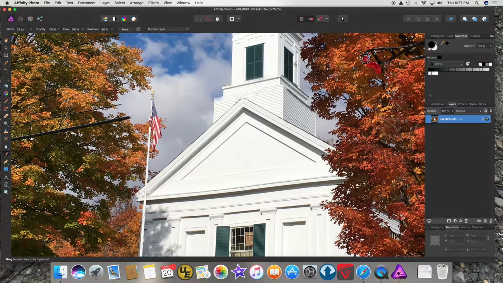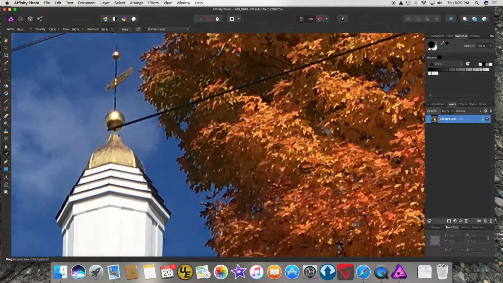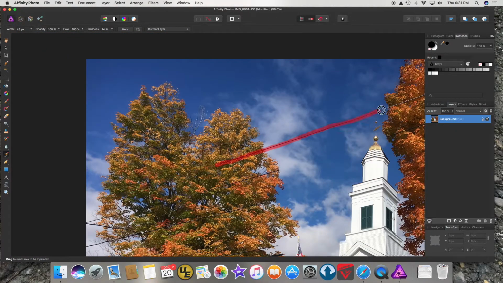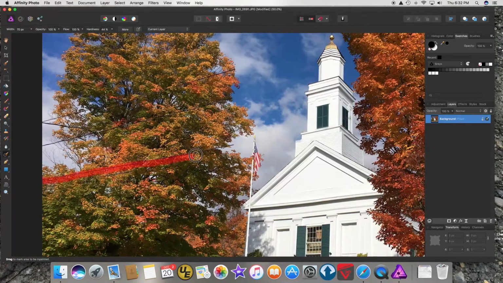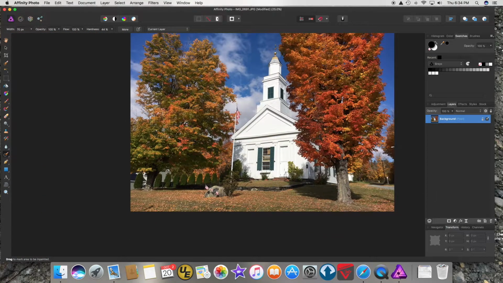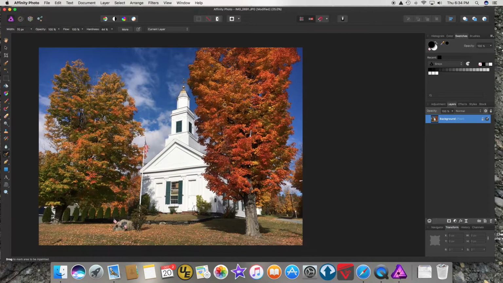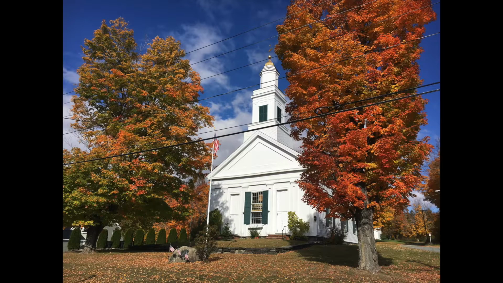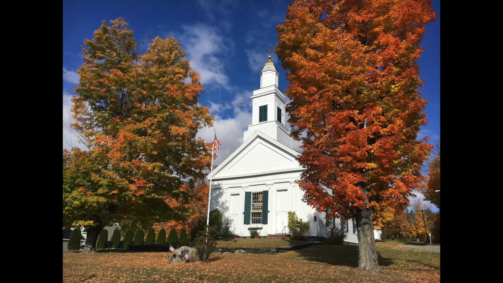Then I just repeated the process for all the wires in the entire photograph, and it probably took 5 minutes, maybe, at the most. There's my photo. Pretty freaking awesome, isn't it? Just amazing. And here's the before and the after.